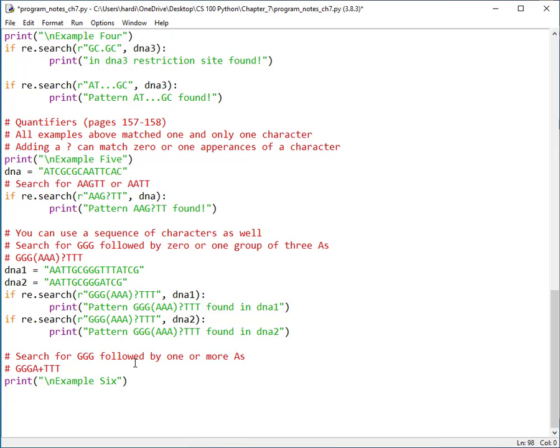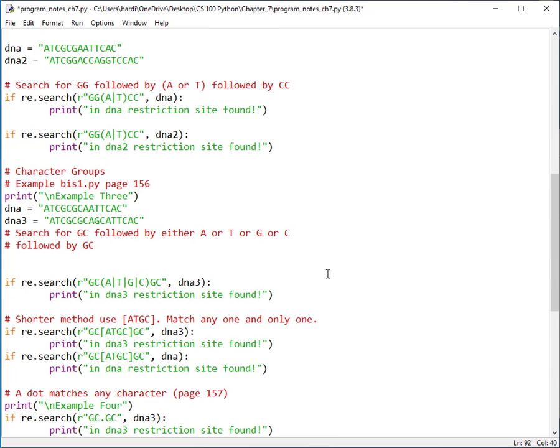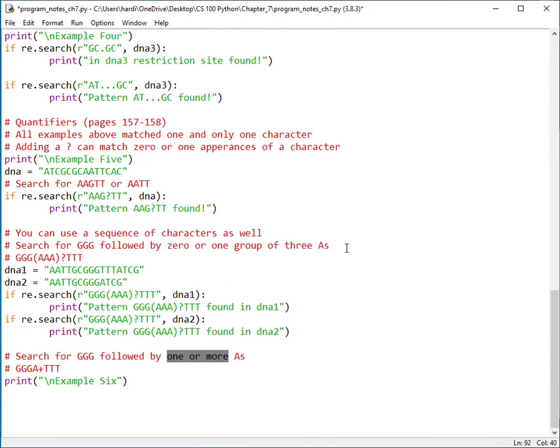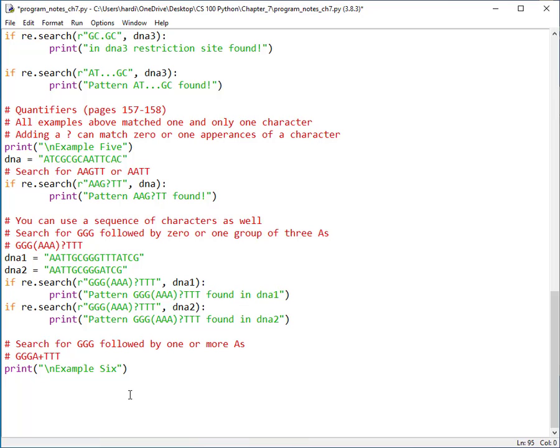In the next example, we're going to look for 1 or more. Now notice how we're building this up. When we first did the examples up at the top, we were matching a single character. In the previous example, we could match 0 or 1. Now we're going to look at how we can match 1 or more. So in this example, we're going to look for 3 G's followed by 1 or more A's. Right? So we write it with a plus sign. So the syntax for this would be 3 G's followed by 1 or more A's followed by 3 T's. So now let's look at example number 6.